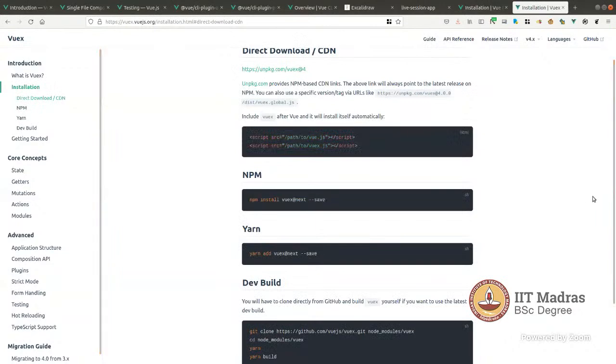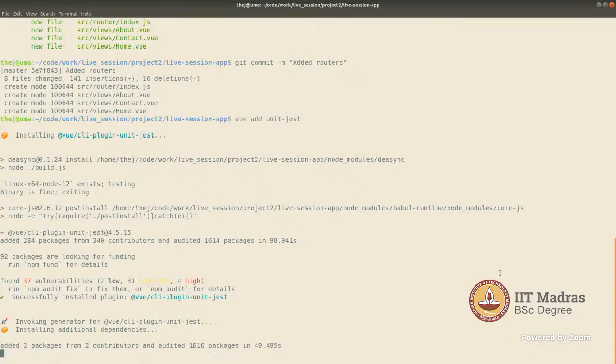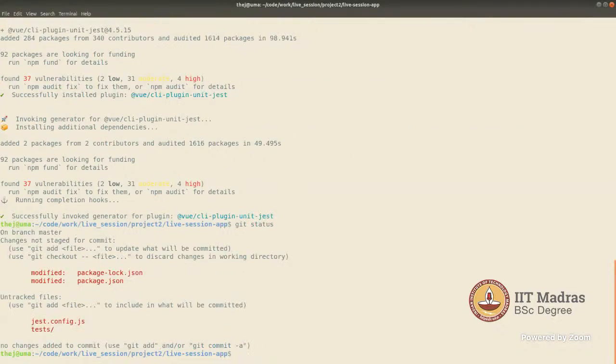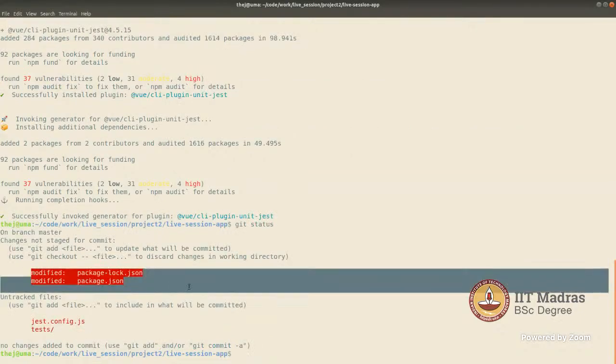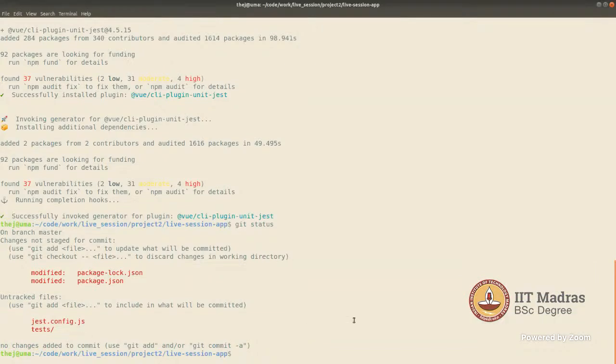Just, instead of doing this in the installation part, instead of including this, you'll be doing this. Let's check whether it's almost done. Setting up and installing tests and stuff like that. Give it a second. Okay. And now we can see what all the files that have changed. You can see that it has updated the packages and then added a new config file called jest config, and a folder called tests, where we'll write all the tests.